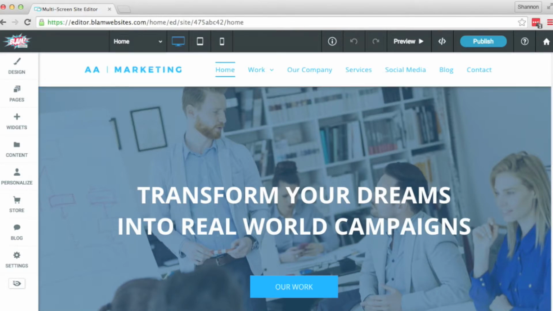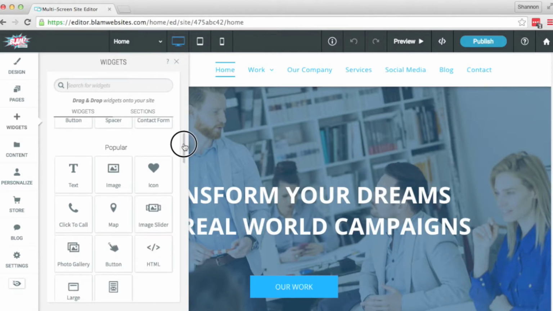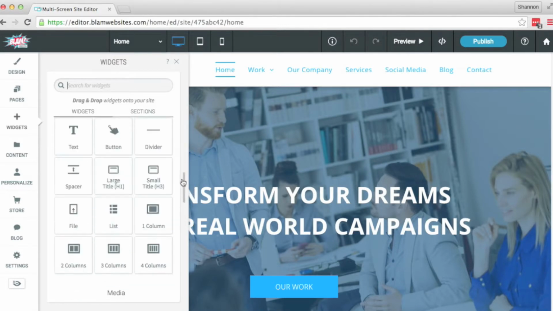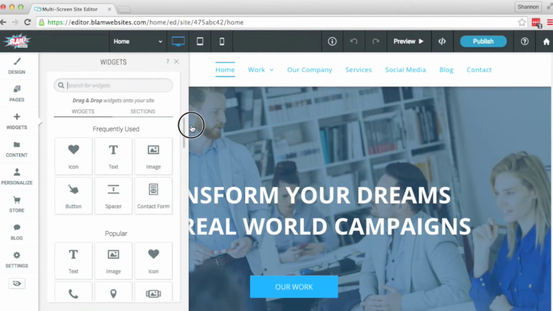Okay, so the next tab that I'm going to talk you through is this widgets tab here. If I just click on that, you can see that it brings up a load of different widgets that we can use on our website. All of these widgets have different features and functionalities that we can use. We can also search for widgets here at the top.